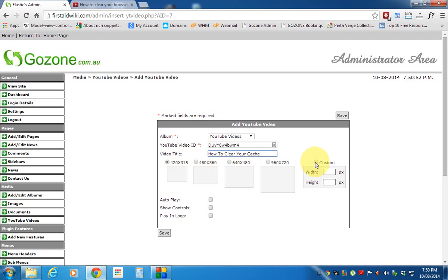Now, if I choose here, I can choose all of the sizes of the videos that I want, or I can create a custom size of the video in width and height, and that'll become important in a little while. I can also click on autoplay. What that means is that the video automatically starts playing when it's loaded. Most people don't like that, so I'd stay away from that.